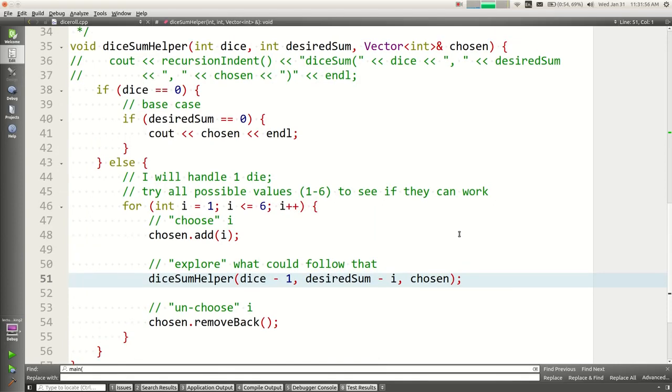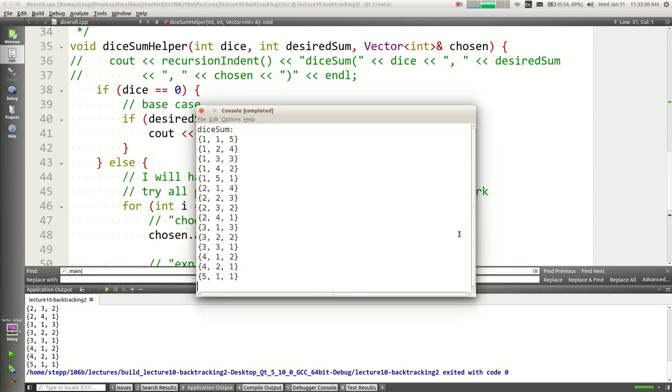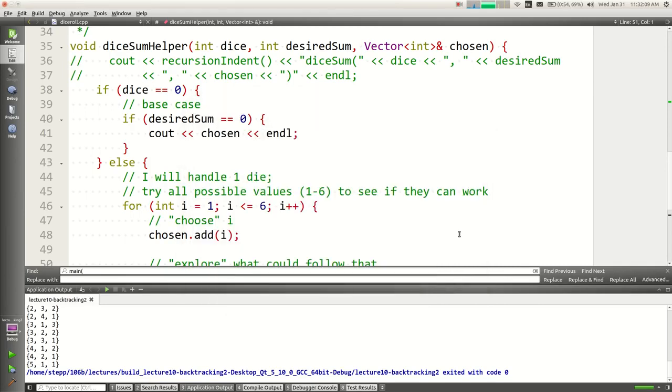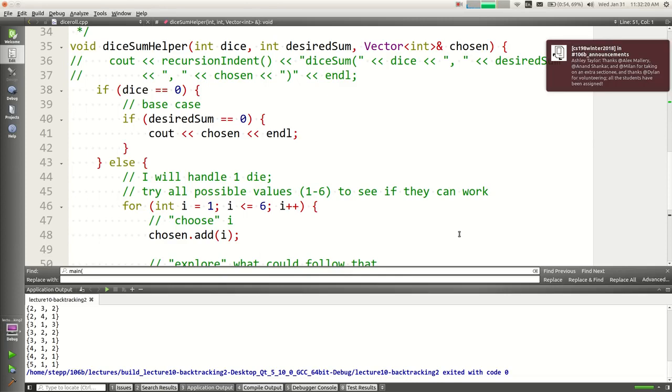So this works. If you run this, the main function asks for the dice sum of 3 to 7. 3 dice rolling to make 7 for the total sum. It prints all of those combinations. It's totally correct. But I think I said briefly at the end of last class, I didn't really think this was a great solution overall. What's not great about this solution?